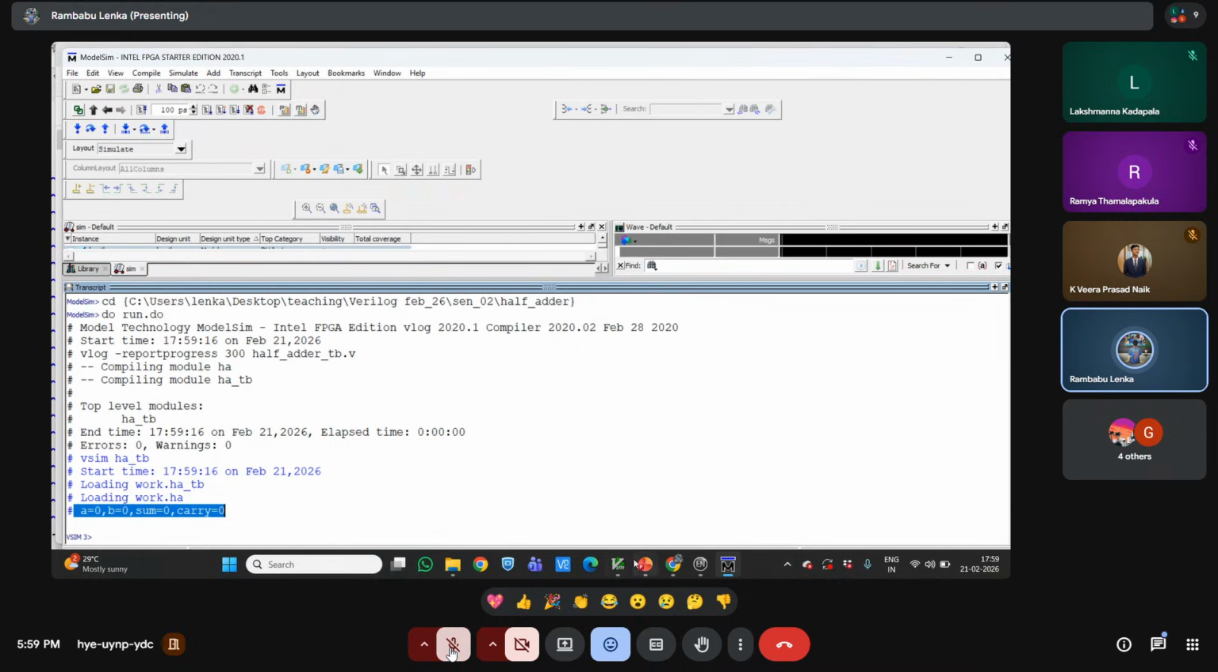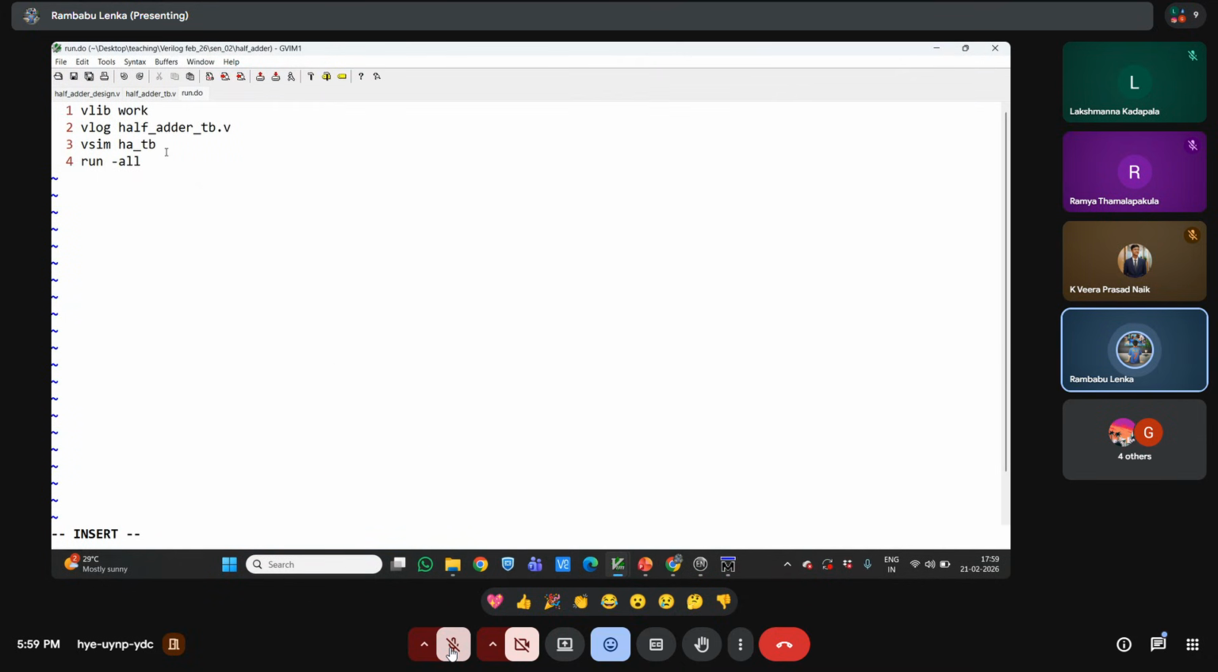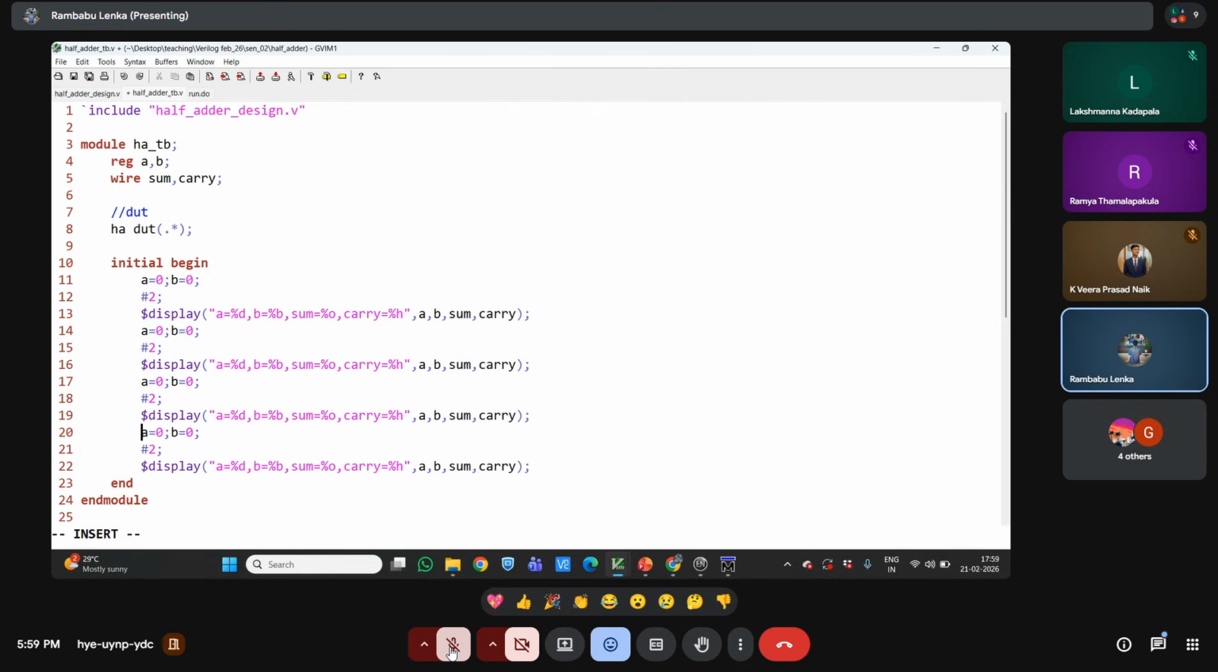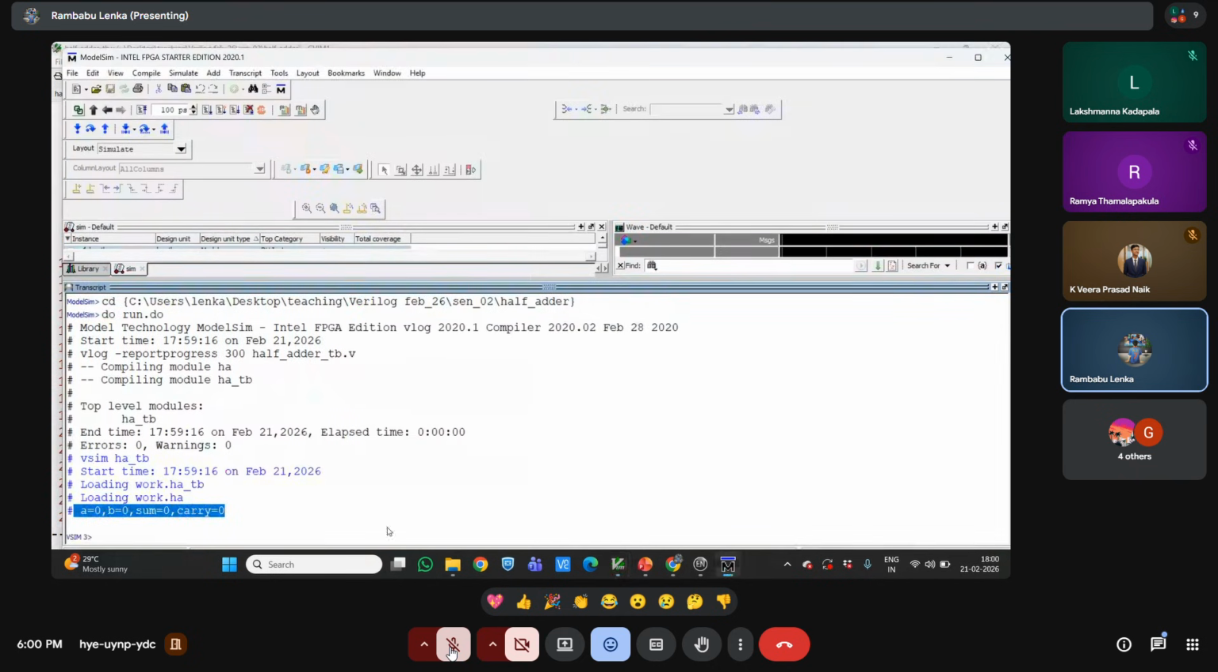Now, for a half adder, how many combinations are there? Total 4 combinations, right? 0 0, 0 1, 1 0, 1 1. So copy and paste. Now 0 1, 1 0, 1 1. Now save. How to save the file? Click here. Again open ModelSim. Here I have to type run.do, or else press the up arrow. It will come.